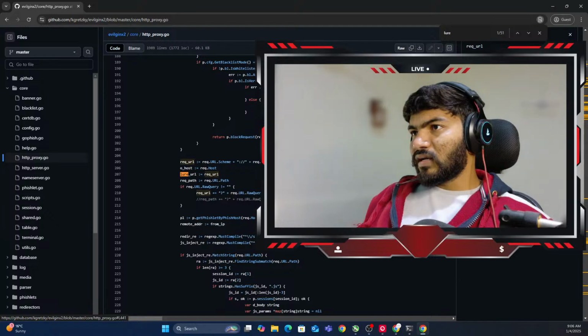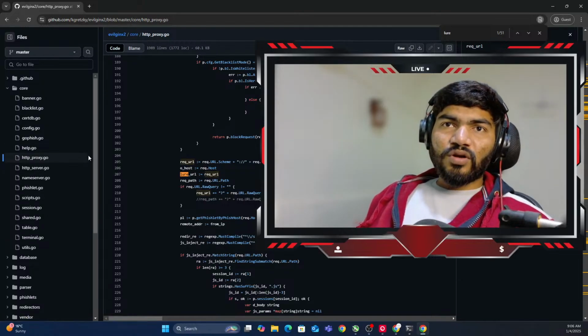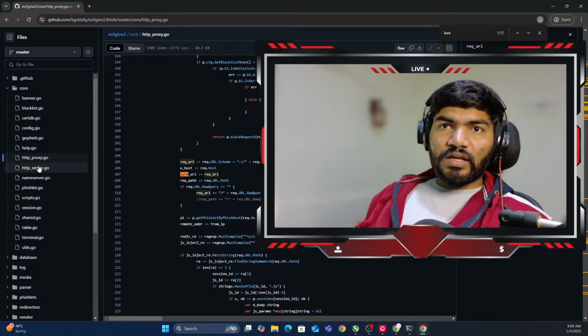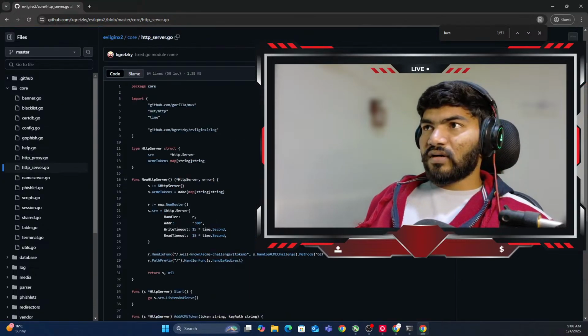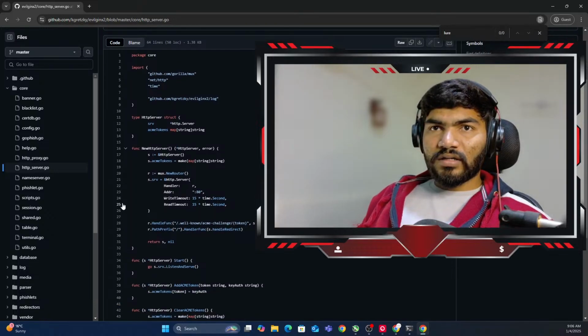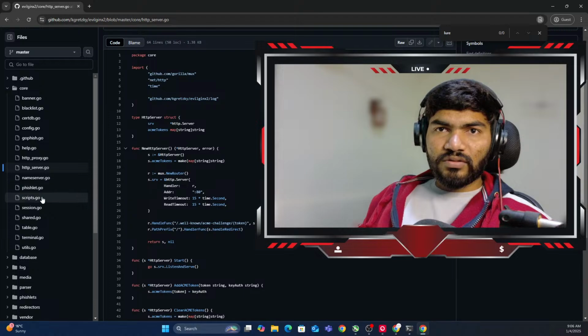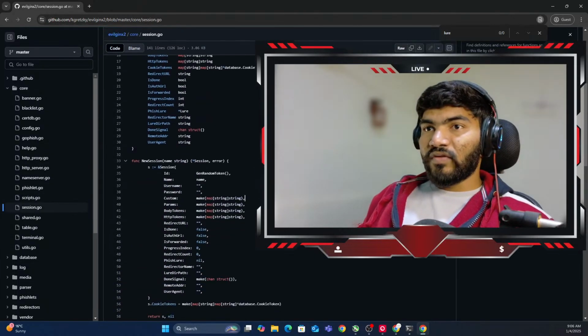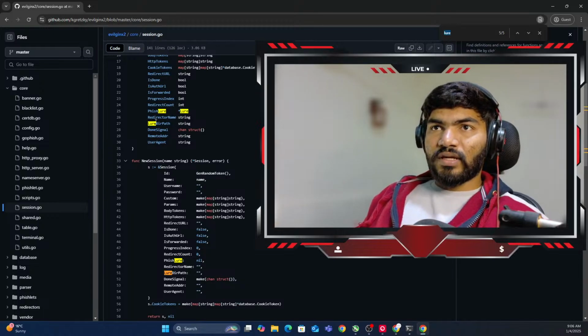Again a request URL and again some catalog URL. That means it is not inside the HTTP proxy. Let me go to the HTTP server and do the same. It's not in the HTTP server either. Let's go to the sessions. I'm not sure in which file it exists, so I have to go through each file.